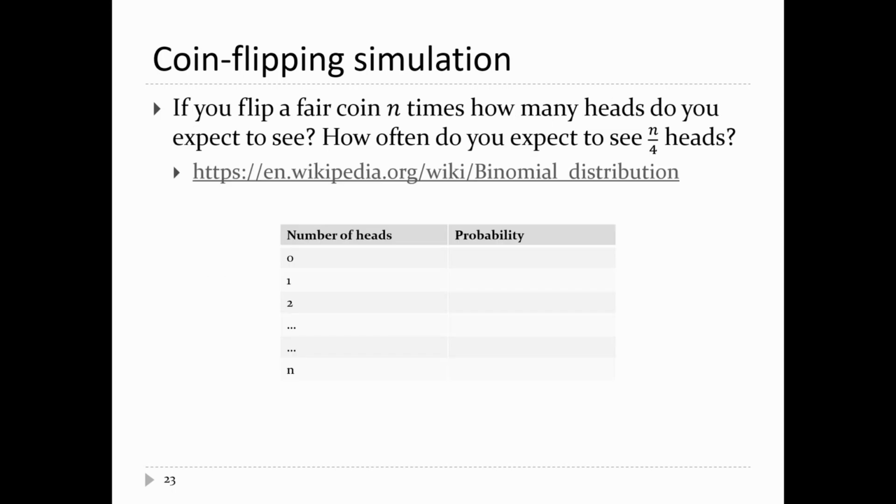Okay, so you can do a similar thing for flipping coins. If I flip a fair coin n times, how many heads do you expect to see? If you flip it n times, you probably expect to see n over 2 heads. But if you do this over and over and over again, there will be some number of times when you see 0 heads, some number of times you'll see 1 head, and 2, and so on. And so you'd like to make a table that looks like this.